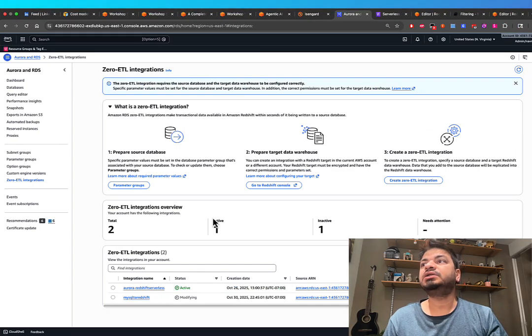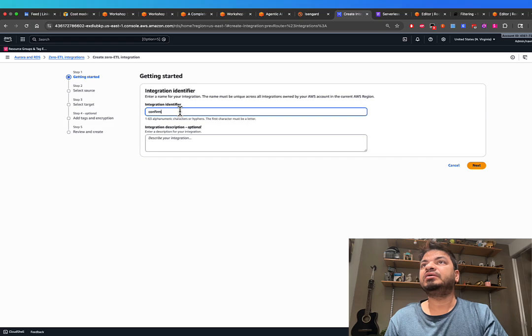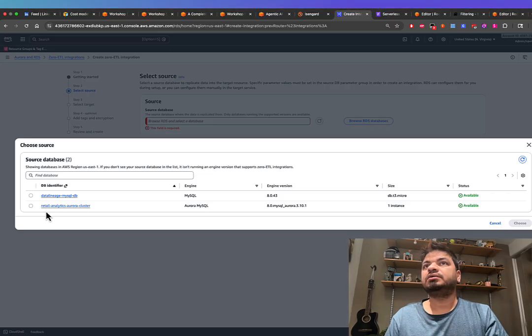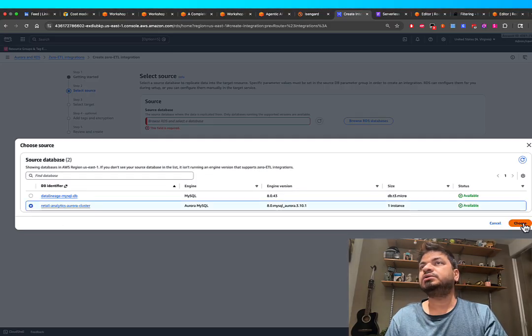So this is Aurora RDS. We will be going into the zero ETL integration. We will be creating the zero ETL and giving it the name, MySQL to Redshift v1, and then I will be selecting the database here.